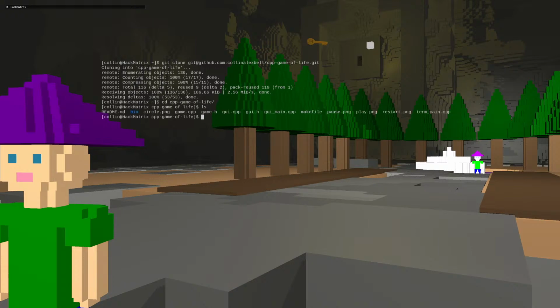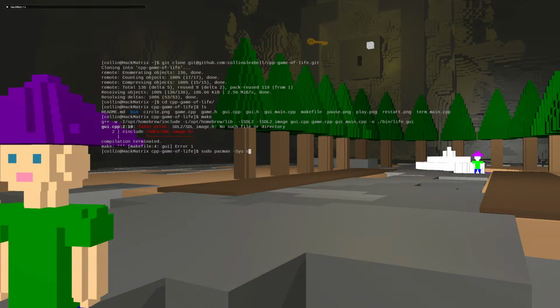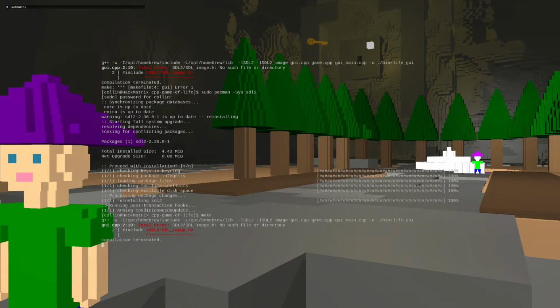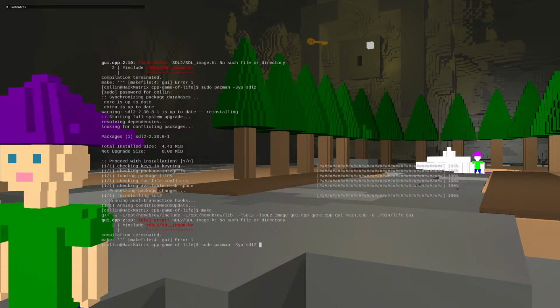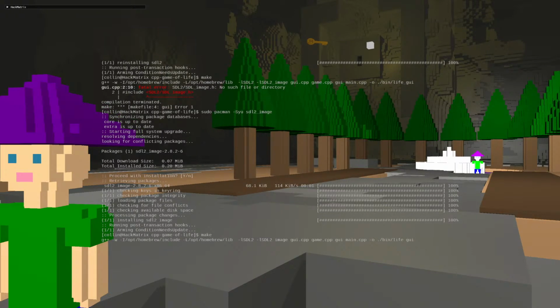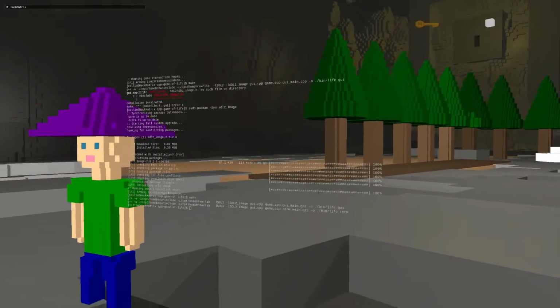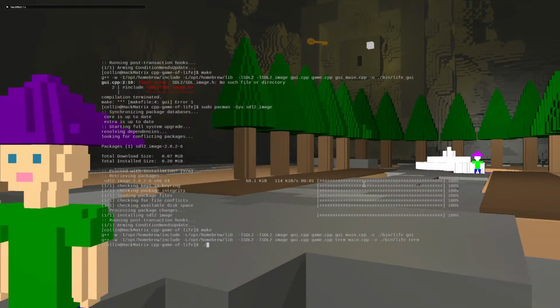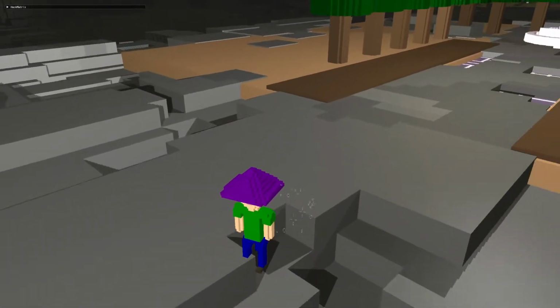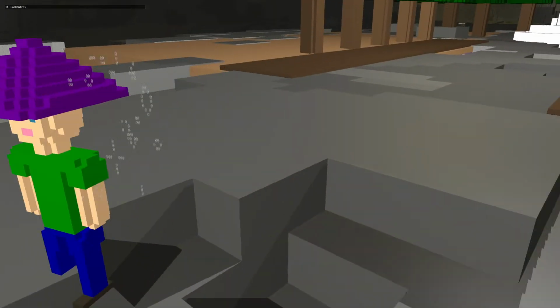cd cpp game of life, make, sudo pacman -Syu sdl2, make, sdl2 image. Anything else? Ooh-wee. Oh, it's going to do both. Nice. Bin life term. Okay, so it doesn't repeat, unfortunately. I think it's cool that it just like lives there.